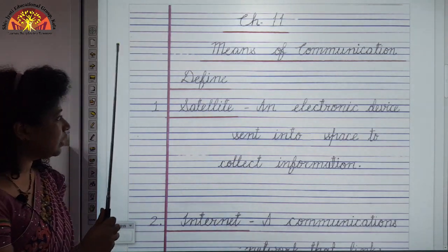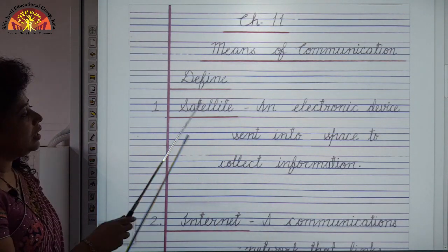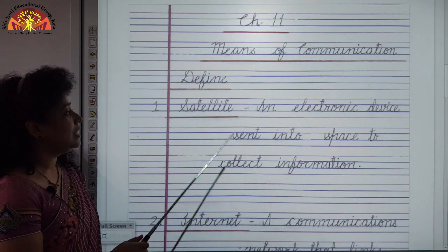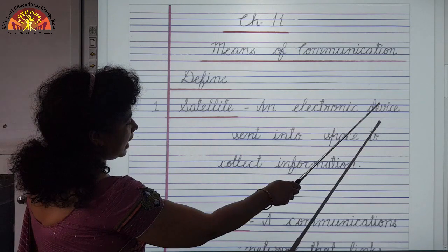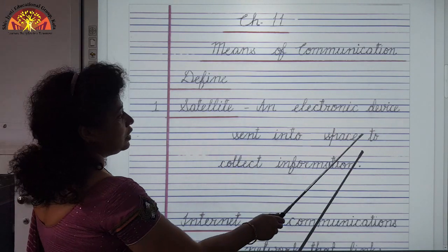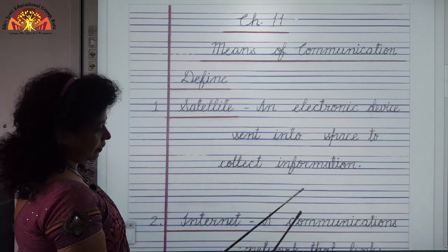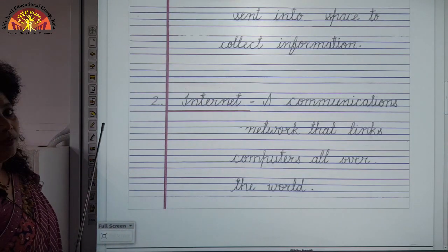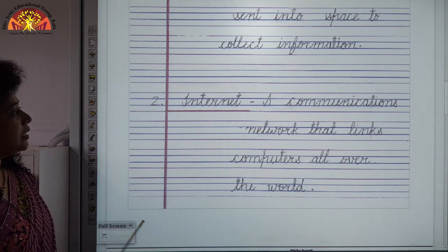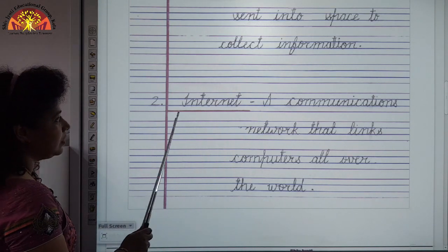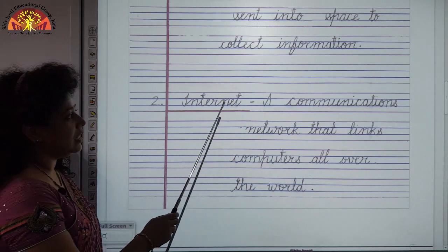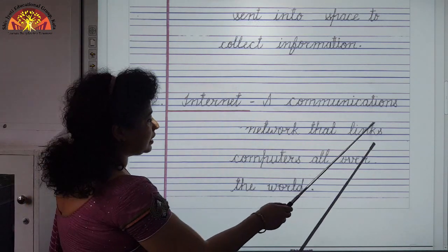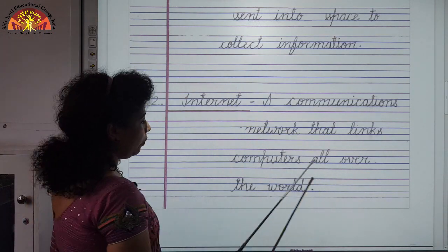Now write the first question, satellite. I want this also to be underlined in red. What is a satellite? An electronic device sent into space to collect information. Leave a line after that and come to the second question. Now come to the second question, internet. Underline this also in red. And what is an internet? A communications network that links computers all over the world.